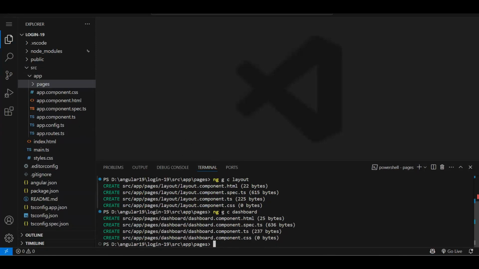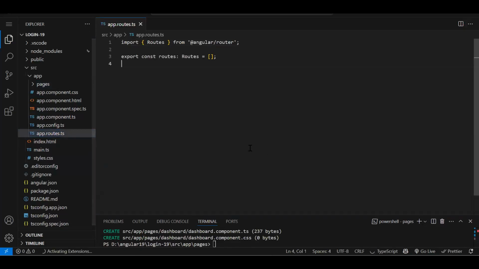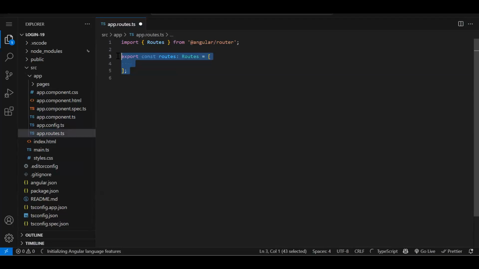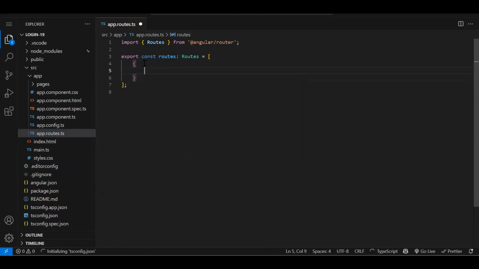Once you create the components, the next thing is we have to create the routes. Let's go to app.routes.ts. This is the file which we get by default. We don't have to create it. Now, here we have got an empty array of routes created, and here we have to create the routes. Routes are nothing but, for as many components as you create, that many routes you will create.